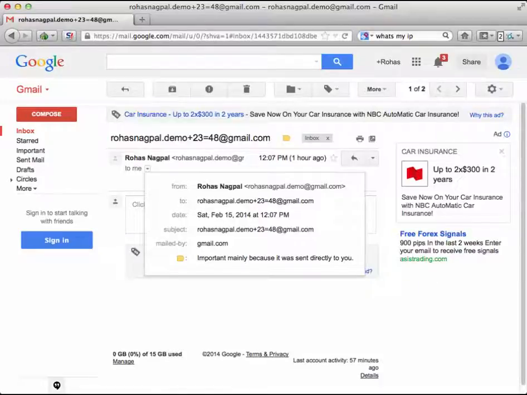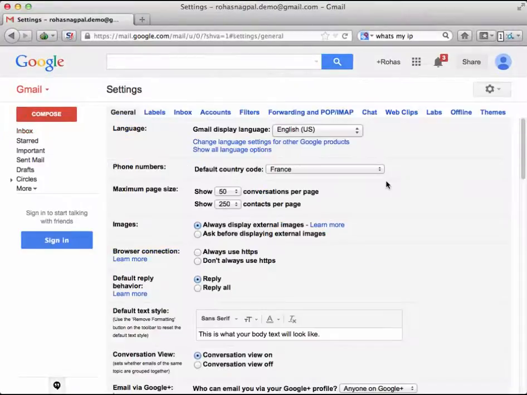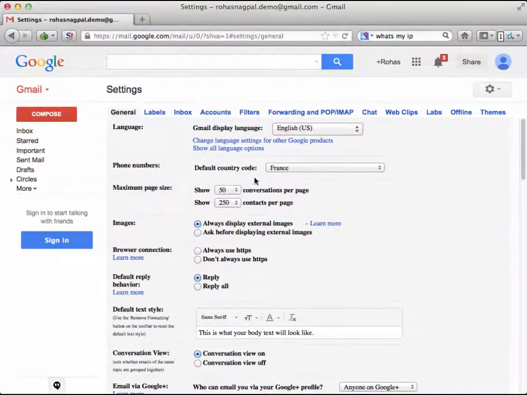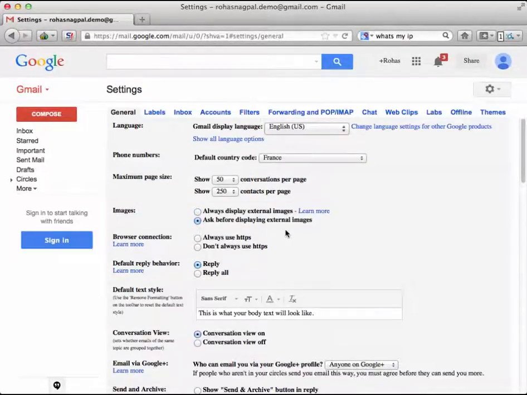Let's go to the settings and see what other interesting features are available to us. So we go to the settings. Now in settings, the first thing that I would like you to notice is this option which says always display external images or ask before displaying external images. What this really means is that when an email is sent to you and you start accessing it, whether any external images that have been embedded in that email should automatically open up, or Google should give you an option saying, do you want to see these images? Now, I would recommend that you always say ask before displaying external images.